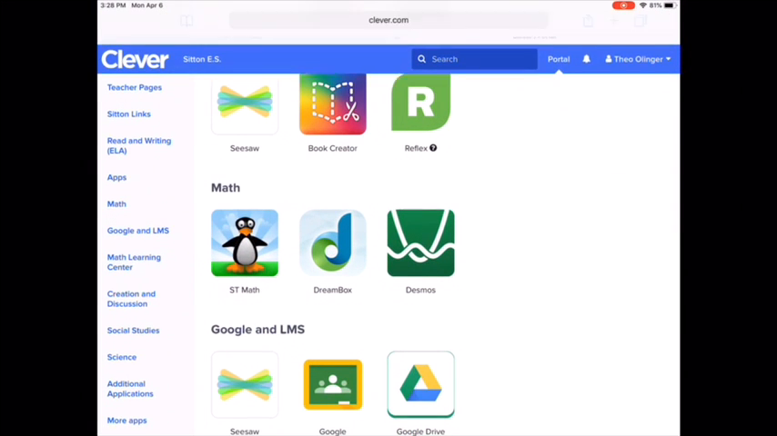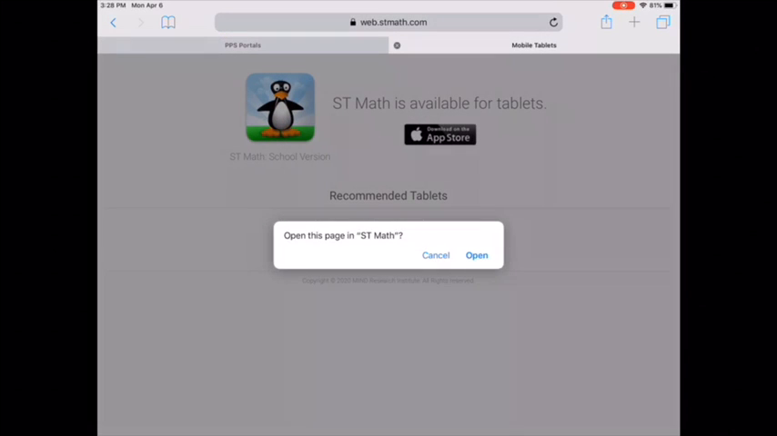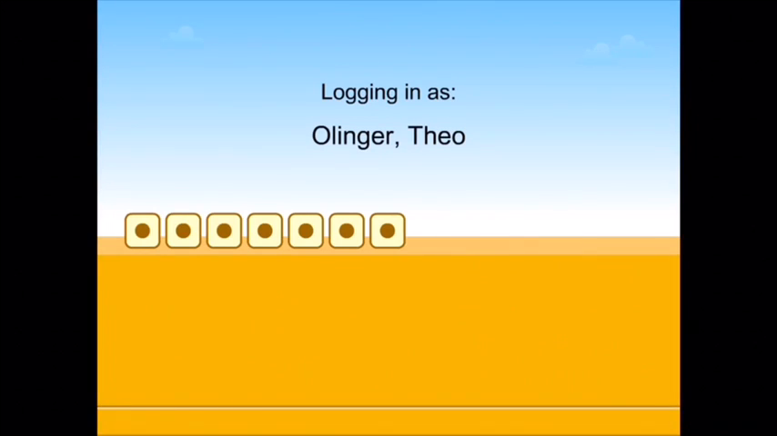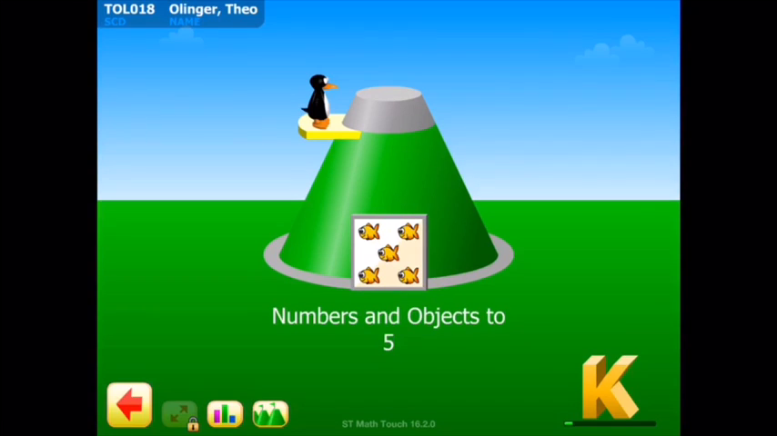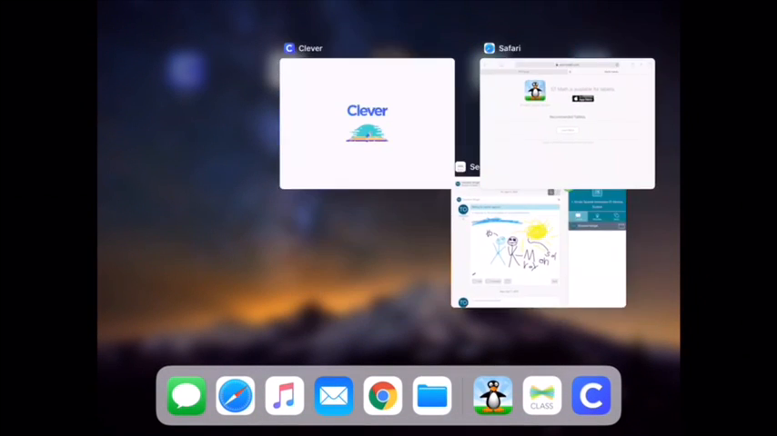Then if we go back, we'll open up ST Math now. ST Math will look a little bit different. Right there it has open page in ST Math, which just means if you want it to open the app, you click on open, and then it'll take you to the app. It's signing in, and there you go. You got numbers and objects to 5, and you can start playing ST Math. And then let's go back.